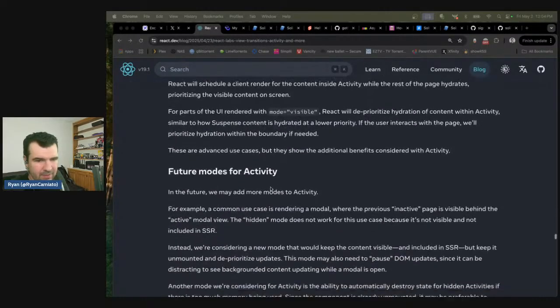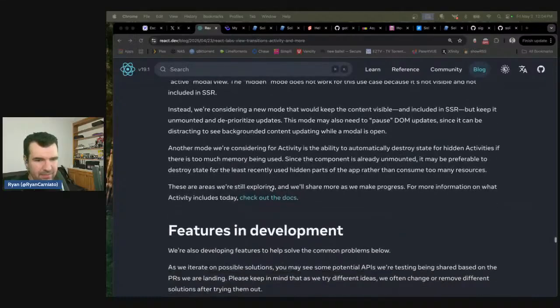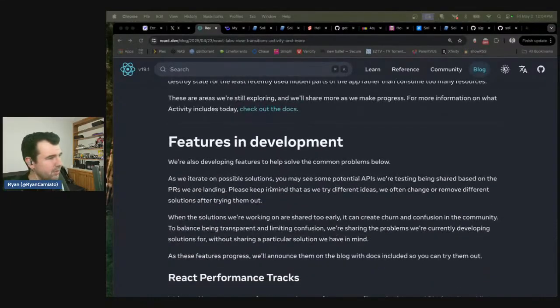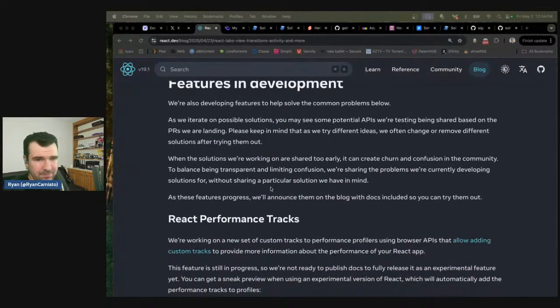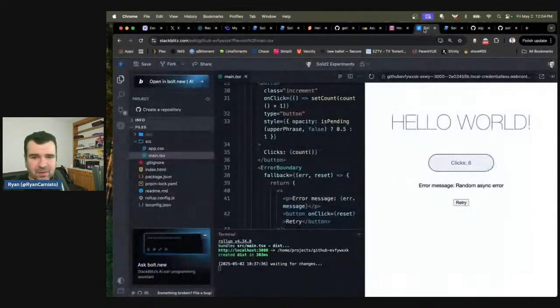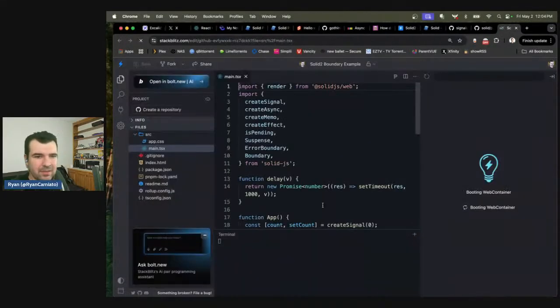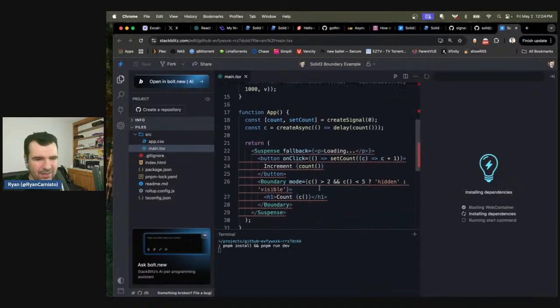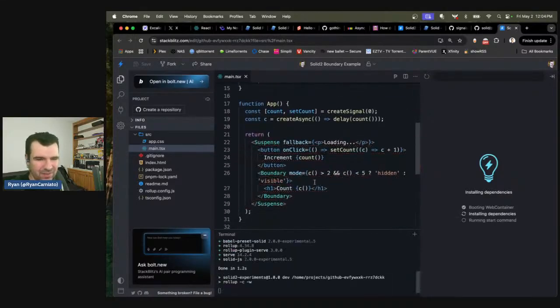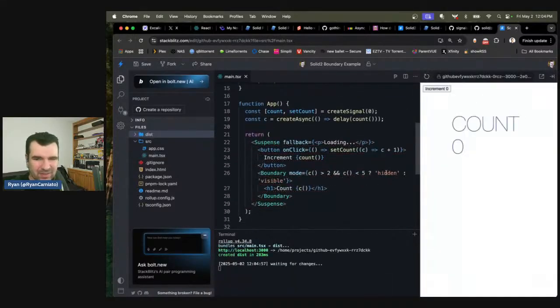The activity, visible, hidden modes. Yeah, I think it's interesting. I was so interested in this after reading the blog post that I re-implemented it in a Solid 2.0 demo. Let me see if I have that here. I didn't call it activity. I already had this. I just tried this hidden and visible thing that they're doing.